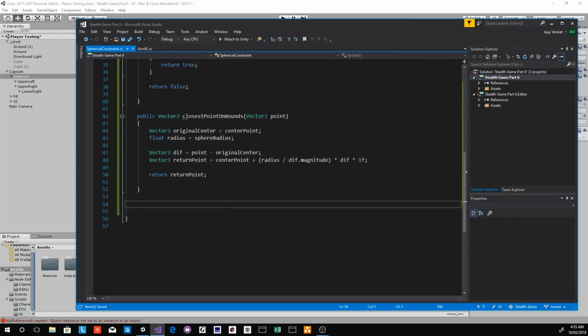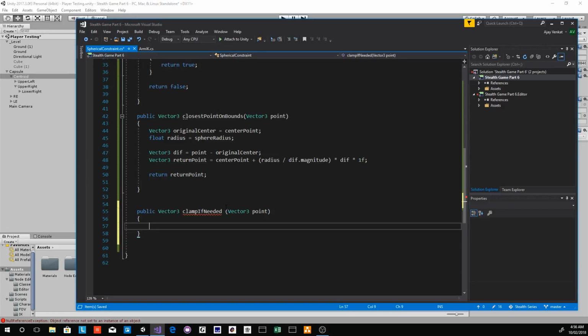Okay, so now what we're going to do is say public Vector3 ClampIfNeeded. Okay, so Vector3 point. And all we're going to do now is pass in a point every frame for the upper joint and the centroid, right? And if the point is in the sphere, then we'll just return the same point because we don't need to clamp it, okay? But if it's not, we'll clamp it and return the new point. So it's a very simple function.